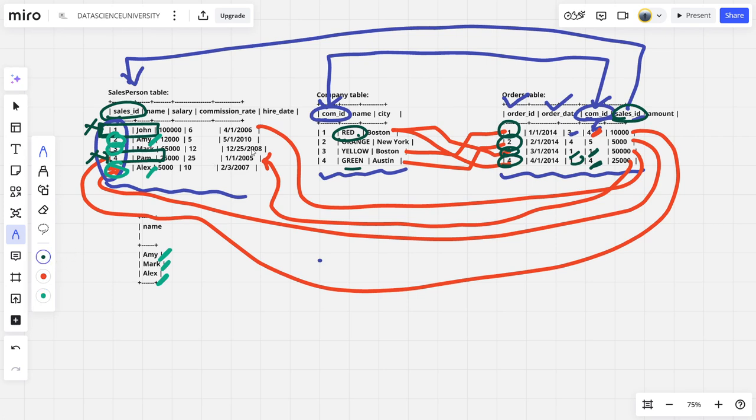It is very simple. First, I will join this. Let me call these the C table, O table, and S table. First, I will join the C table and O table using com ID and com ID, and I will filter for red. If I filter for red, I will get only the rows where the order is placed for red, right? For example, in this scenario, order 3 and order 4, you will get it.